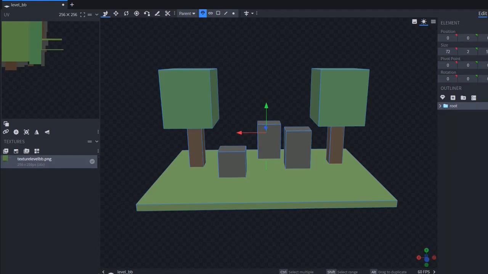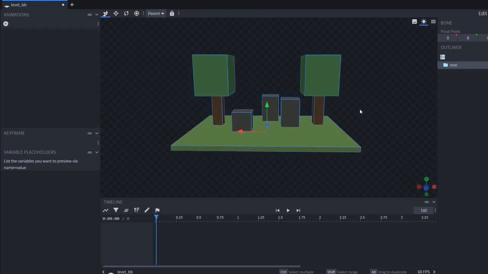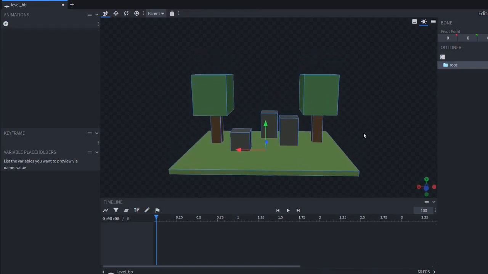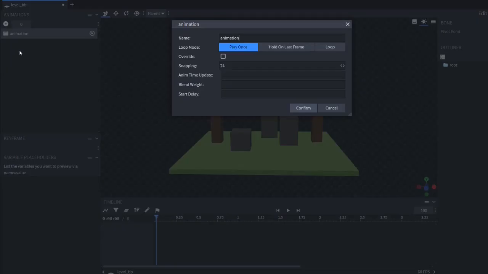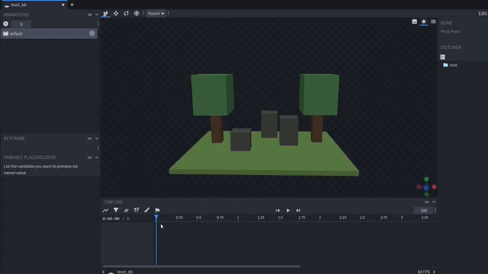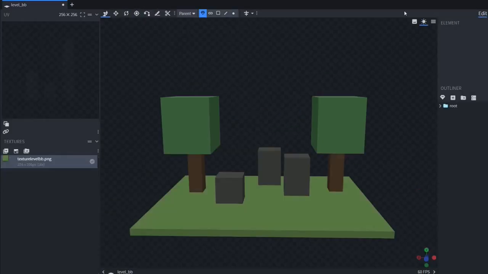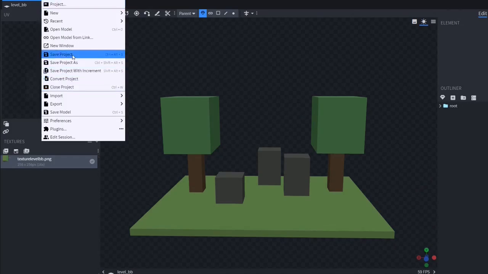And lastly we go to animate, and you need also one animation. It doesn't need to do anything, so I just add one called default and I just leave it blank. And then we're finally done, almost.